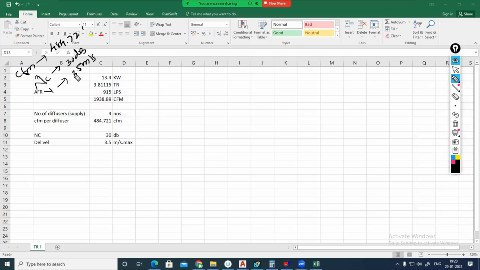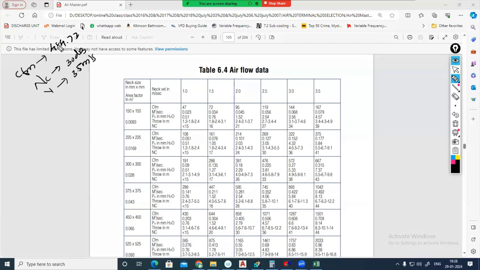Which one can I select? CFM 484, 150 by 150? No, because NC is 36. 300 by 300, even then NC is 33 at CFM 476. 375 by 375, the next size: 595 CFM, NC is coming 28 only. Our requirement is 484, so less than this will come.